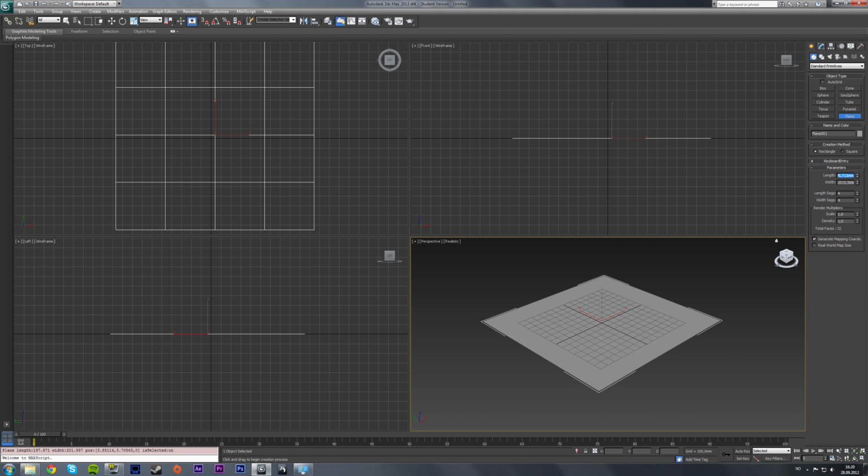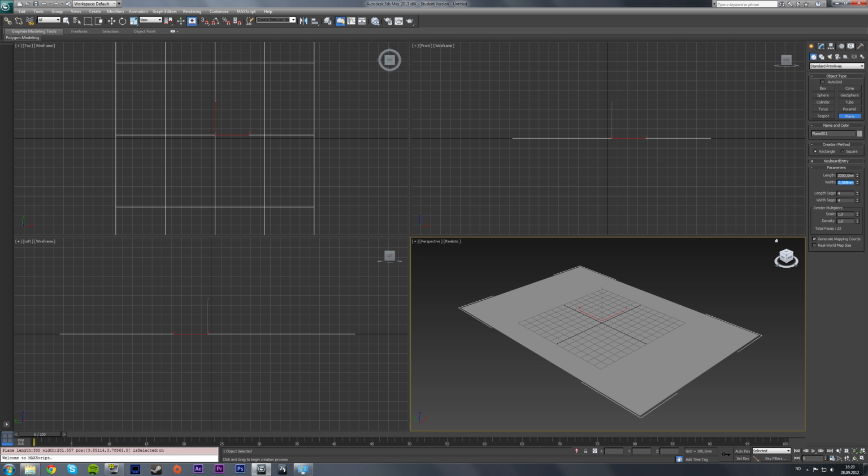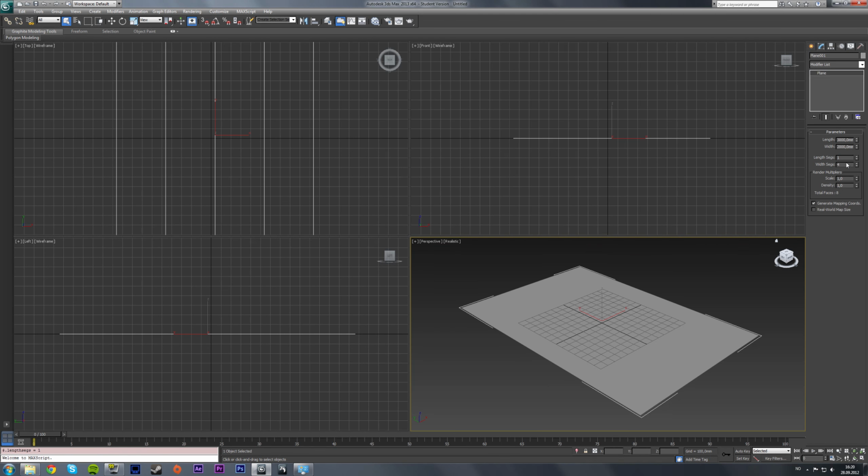So let's set the length here for 3 meters times 2 meters, and let's turn off the segments. I'm just gonna do a quick scene here.